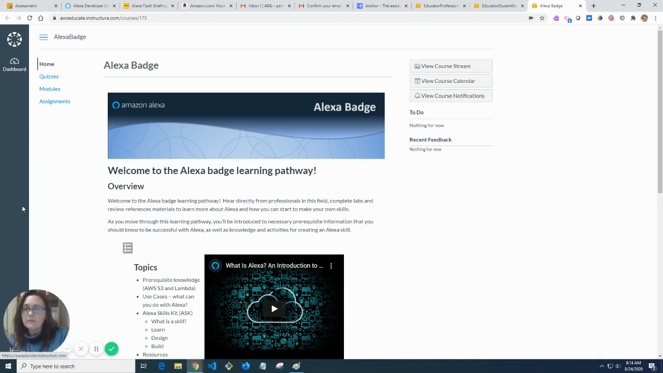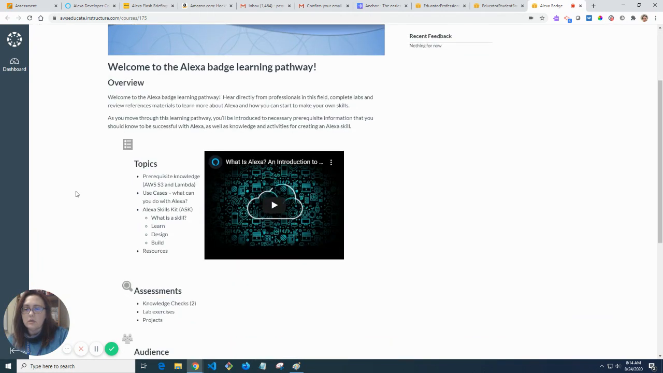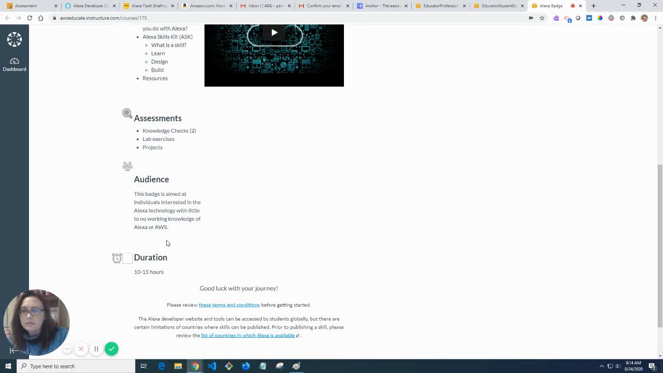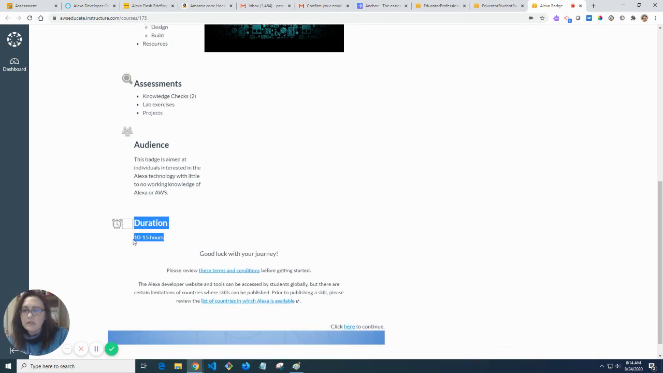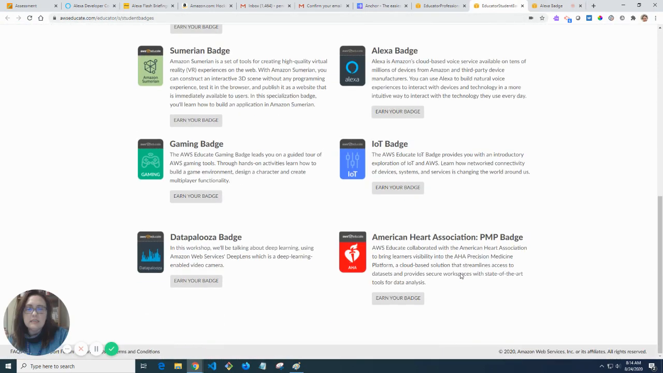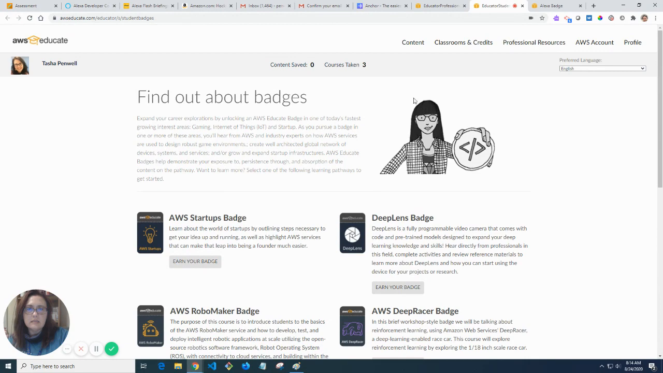And it's on Canvas LMS, if you're familiar with it. If you're not familiar with it, it's a nice interface, a nice LMS to work with. So it gives you a little bit of an idea about what you're going to be doing, and the duration is 10 to 15 hours.